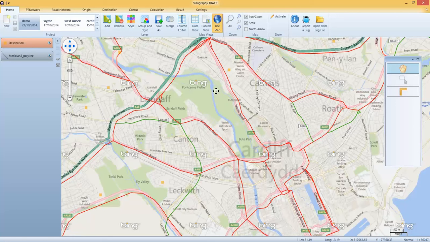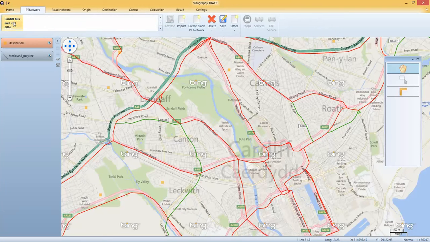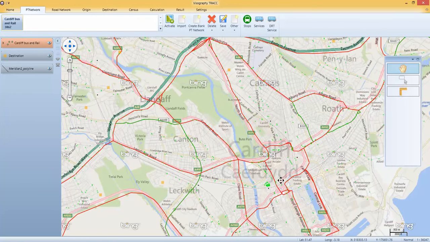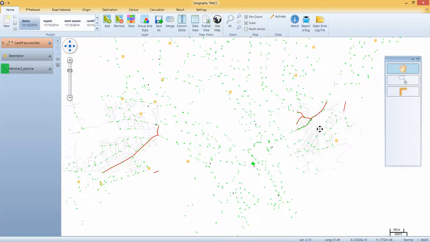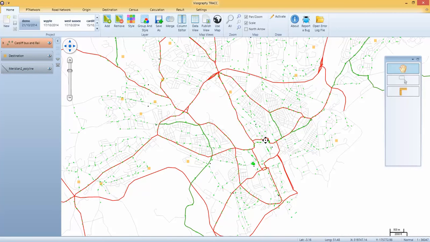The next new options we have is on our PT network tab. So if I go to our PT network tab and activate my bus and rail network I previously loaded, what we'll do here is first of all we'll see that we'll get various different colour dots. If I turn off my Bing Maps, it makes it a bit easier. So here we can see various green dots and black dots.